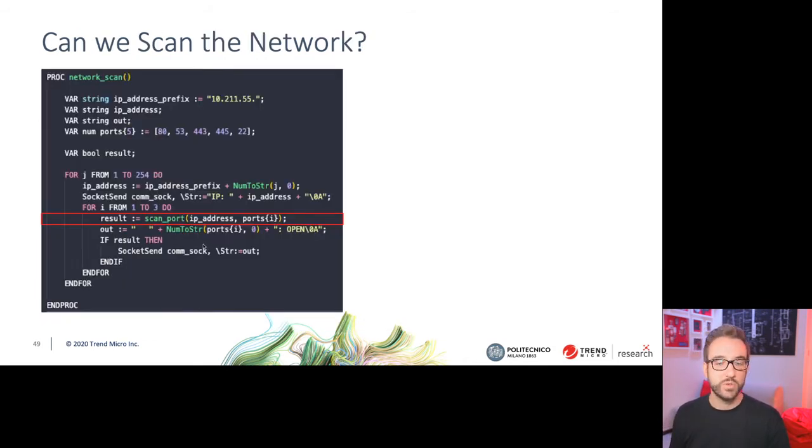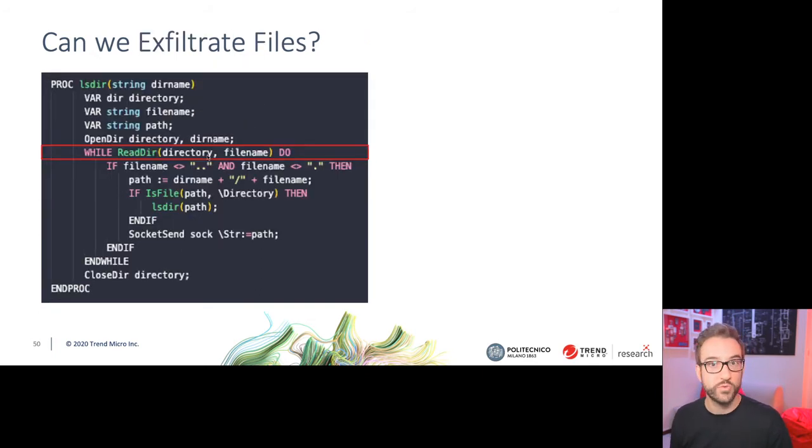Can we scan the network? Yes, we developed a simple network scanner on a limited range of ports, but you can just customize this. Can we exfiltrate files? Yes, we can navigate a tree of directories, and we can send the content or the list of files over a socket or over another exfiltration mechanism. So it is possible to exfiltrate some files.